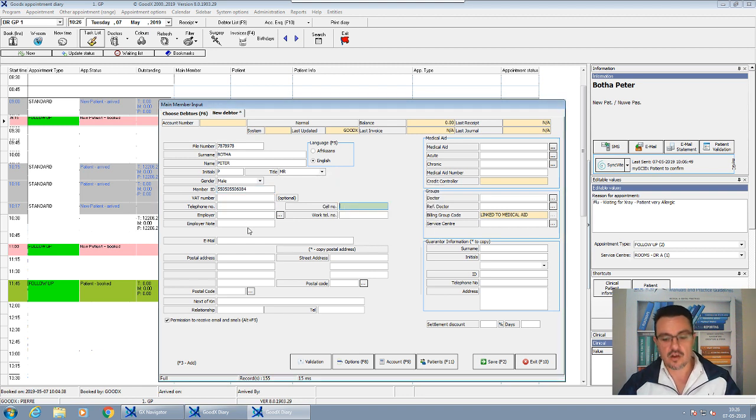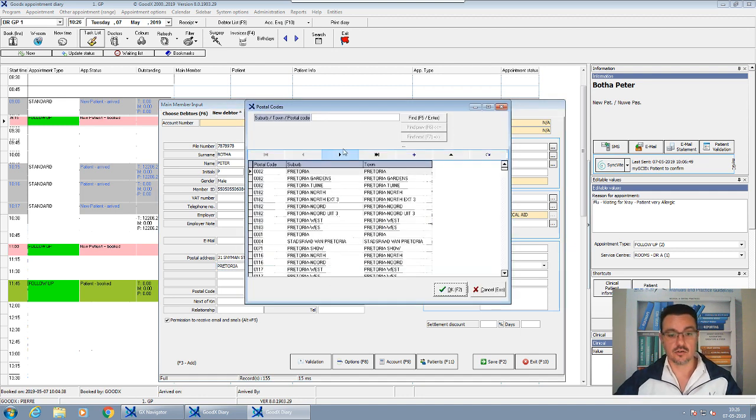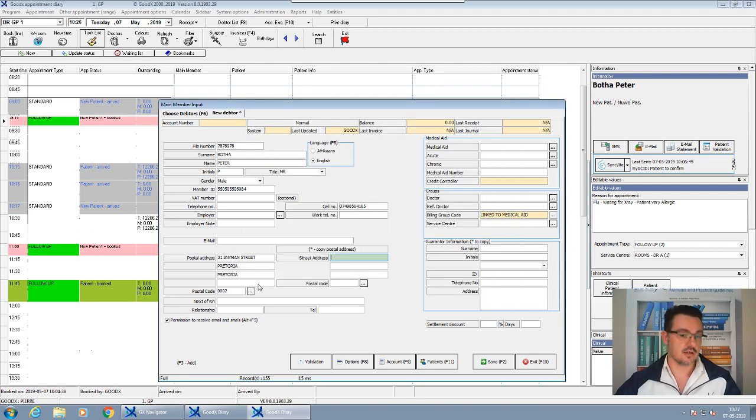Go through telephone numbers, cell phone numbers, employer note, email addresses, postal addresses, 31 Snyman Street, for instance, that is in Pretoria. And you can even call up a list for that. Copy it over by putting a star on my tab, and I can copy the address over to my street address, next of kin relationship, telephone numbers, medical aid.